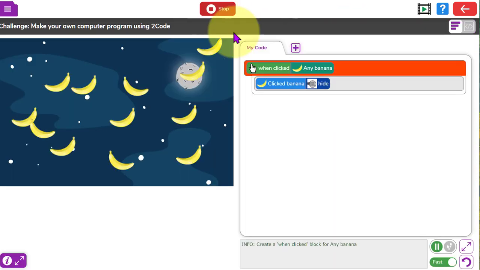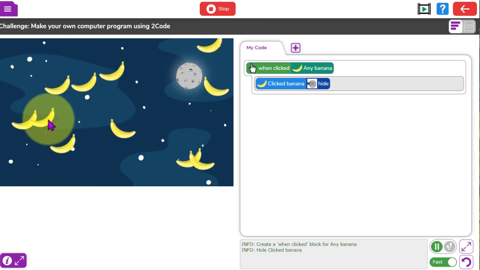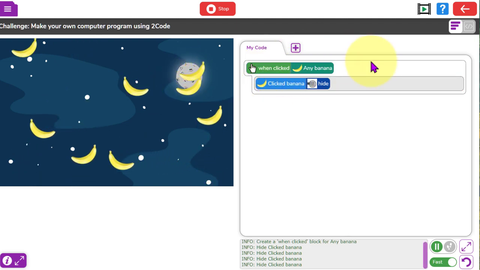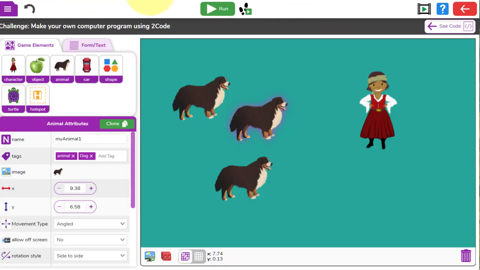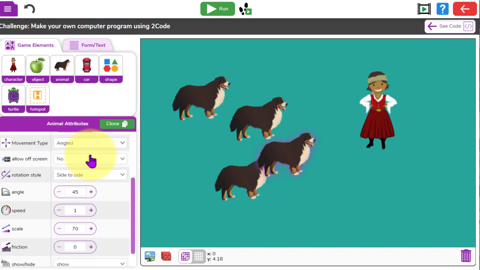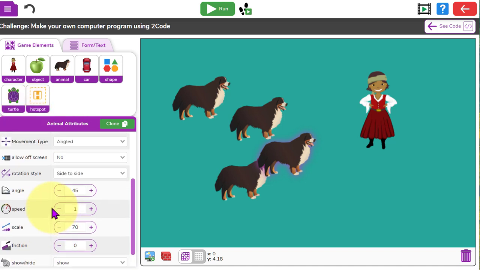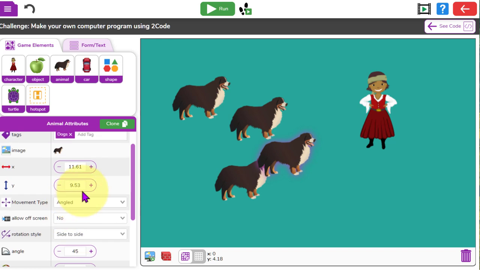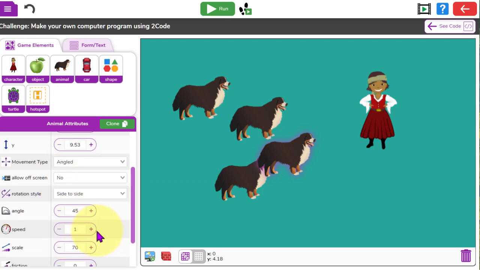So in my first banana game, this was all done by having the initial attributes, and all the code I need to get the game working at a basic level is 2 lines of code: when clicked any banana, clicked banana hide. Everything else was done by attributes in design mode. The attributes contain the clone button here, which will copy anything with all the attributes that you've already set onto it. As you progress through the school, you have other attributes becoming available, such as the distinction between the movement type of angled and directional, which allows you to set angles and speed and more precise speeds and so on.